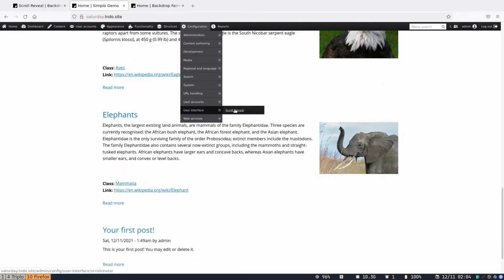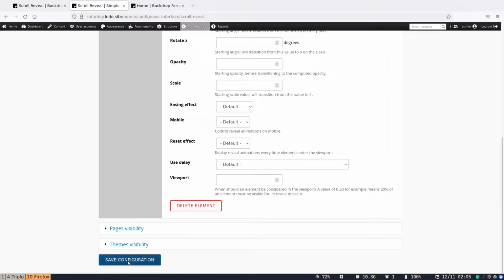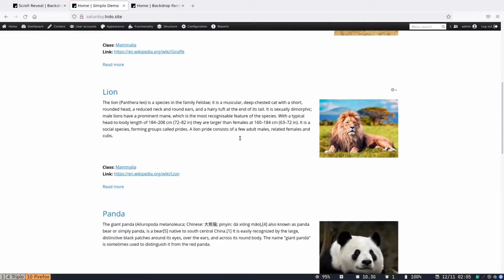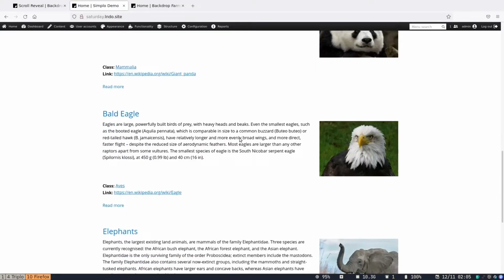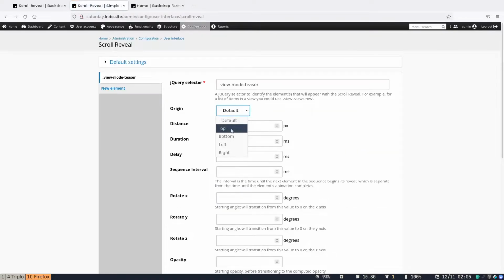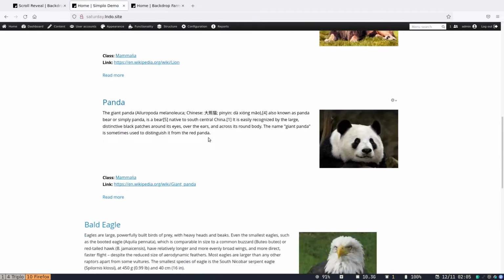Let's go back to ScrollReveal, and we're going to set this back to about 600 or even 800. I found that a little less than a second is a good time. We can also do things like set a distance of 700 pixels, and this is just going to affect the amount of movement. Oh, look at this. These images are dropping down from above. If we go back to ScrollReveal, we can say, instead of coming from the top, come from the left. There we go. Now they're sliding in.